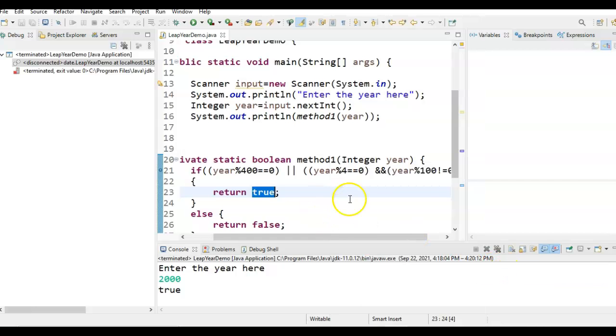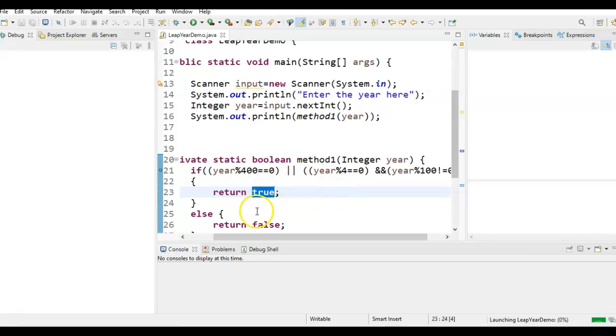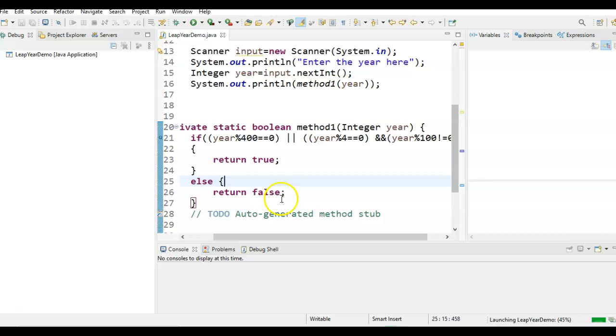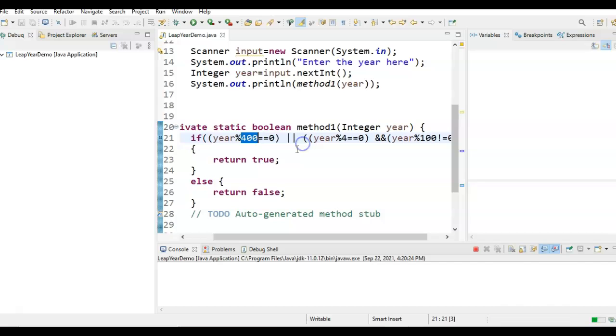So 2001, we'll check whether it is okay. So 2001 is false, it will return false. Why? Because I'll tell you. 2001 percentile 400 is equal to 0? So this one will be false.